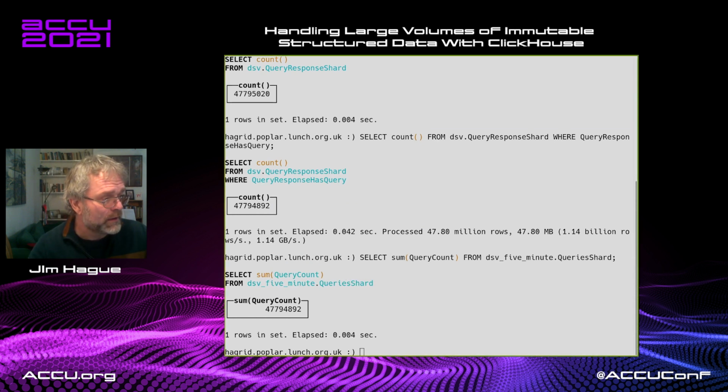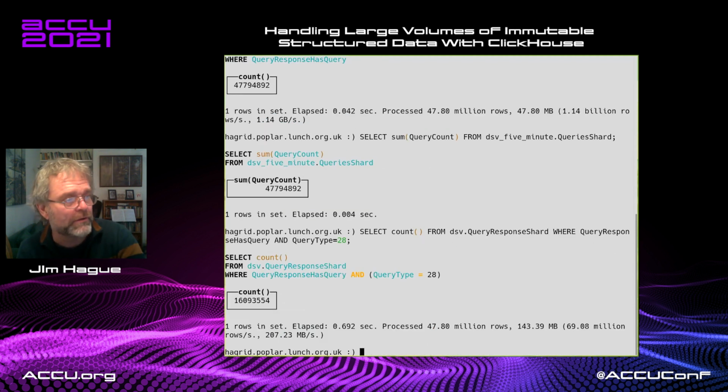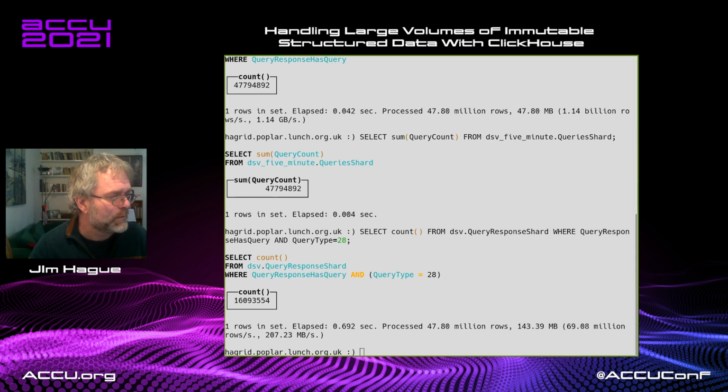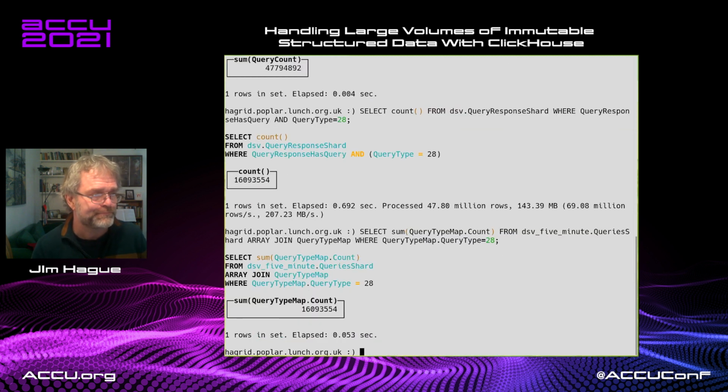Now let's try looking at a query, first on the raw table, with some further selection. This time I'm actually looking for so-called Quad A or IPv6 queries. And let's do the same thing from the aggregation. Again, this query is a bit more complicated. The array join we use to essentially promote the nested fields into a place where we can query them. And again, we get the same answer, but we get it a lot quicker.